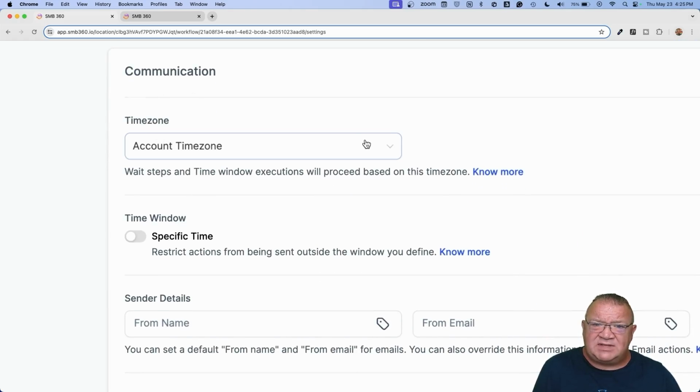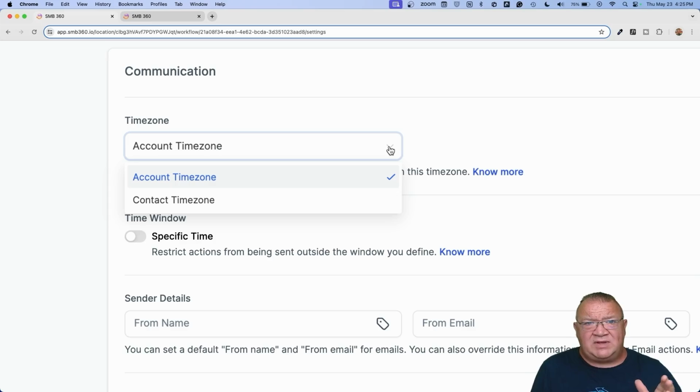Now, for the communication time zone, you can choose: do you want the time zone of the workflow to be the account time zone, meaning where the agency or the sub-account is, or the client time zone? So this is very important. It depends upon how you want the workflow to work. This is going to be completely up to you, but the default is the account time zone. So it executes in whatever time zone the agency or the sub-account is in.